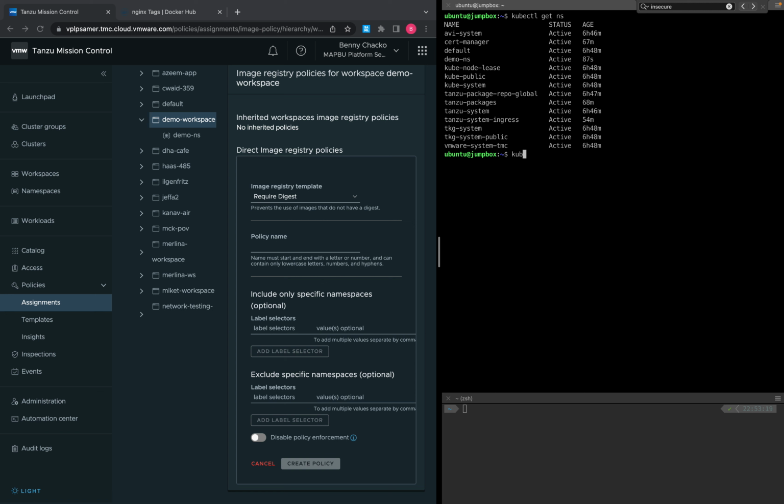So kubectl run, we'll call this demo, image nginx latest, namespace demo ns. Apply. As you can see, it happily created this pod using the latest tag. So let me go ahead and delete this pod demo.